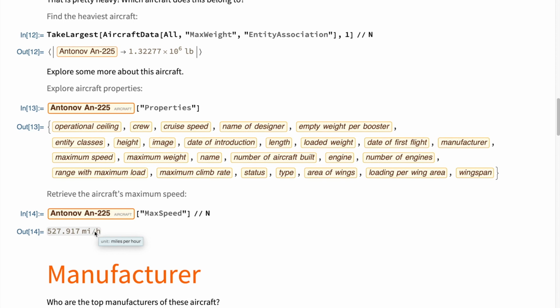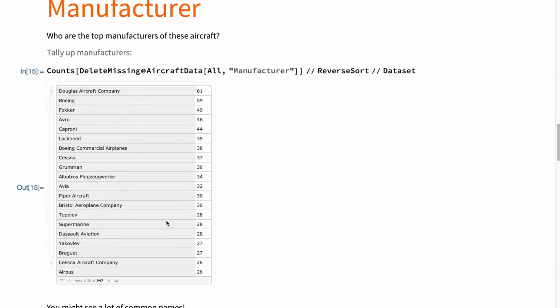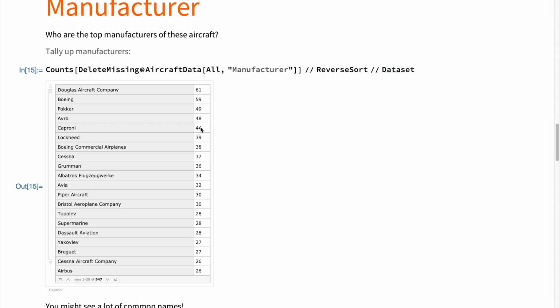On to another question. What are the top manufacturers of these aircraft? I can first get all the manufacturers using the aircraft data function. After cleaning it using delete missing, we can use counts to tally up the manufacturers, eventually putting them into a dataset for easy reading. I can see many familiar names here.